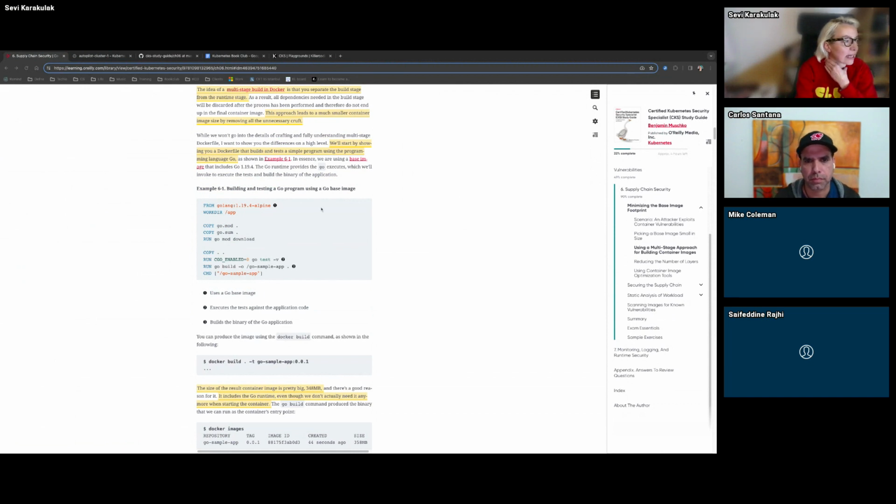So this is a flat, one-stage Dockerfile. It uses this Golang base image, and then it switches into the application directory. Obviously the Dockerfile would be sitting in your application code, right? So it is copying all the necessary files, first starting with go.mod and go.sum, and then copying all the application code, and then running tests, and then building your sample application.